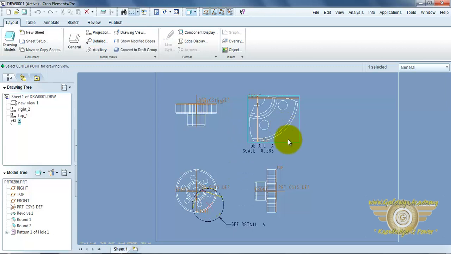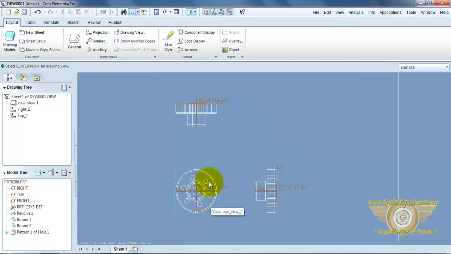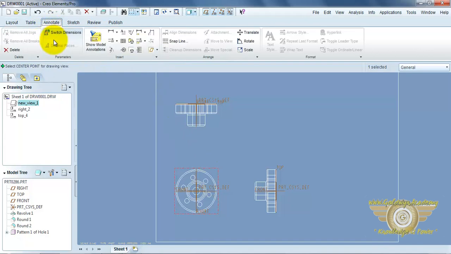Now click at this point so you can easily see the detail of the drawing. This is the detail view scale. You can double click on this scale and you can also modify this scale, okay. Now remove the detail view, okay.